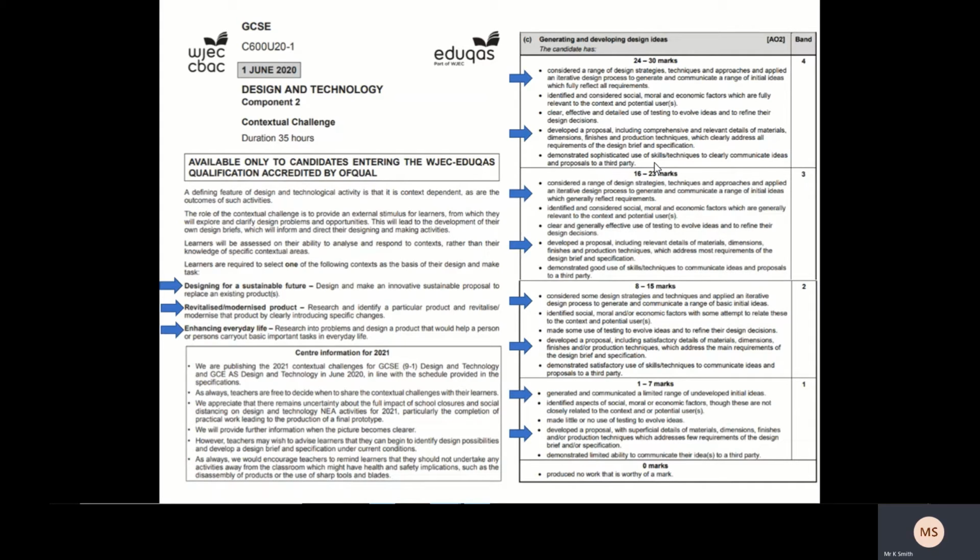Demonstrating sophisticated use of skills, techniques to clearly communicate design ideas and proposals to a third party. Well, if you model it, you've got a 3D representation of it, so therefore that will help communicate your idea to a third party. So it covers a lot of this. So modeling is really important at this stage, and obviously these are just for the lower grades. So considering some design strategies, develop a proposal, etc. Okay, and this is how I've suggested doing it.